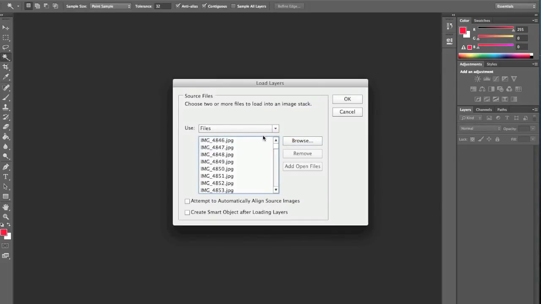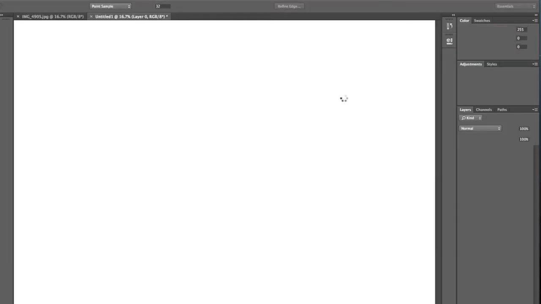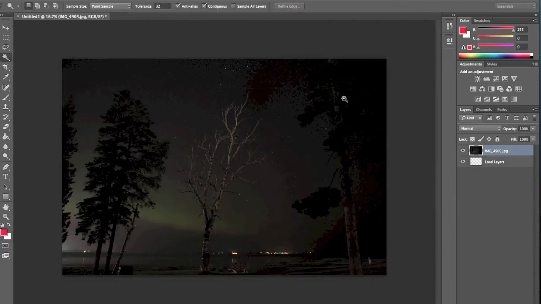You should now be able to see that all your images have loaded. Once you've confirmed that they're all there, go ahead and hit OK. Now Photoshop will load all your images. So this process can take a few minutes, depending on how many images you have.